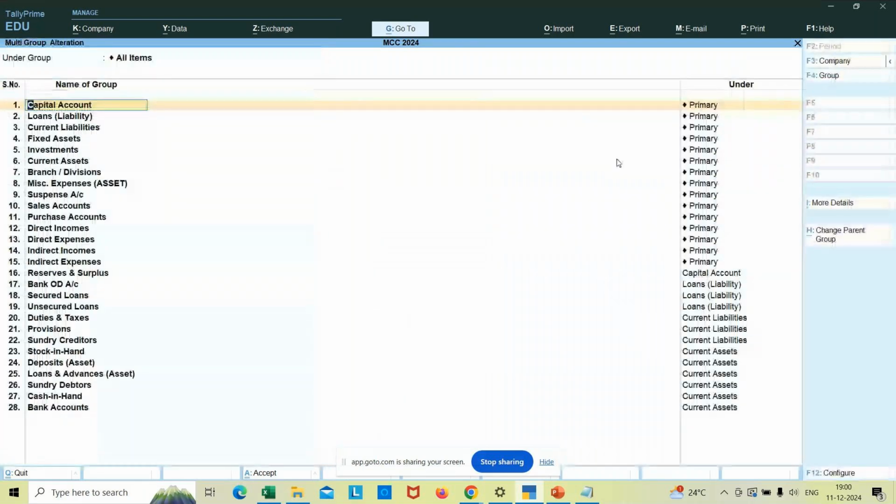Now you can see primary and subgroups. This is how it is showing here: current asset, investment, loans, duties and taxes, creditors, debtors, everything it will show here. Everything is created by Tally by default. So as I told you at the start itself, it is ready-made software because I'm showing you now many of the options are there by default in Tally.